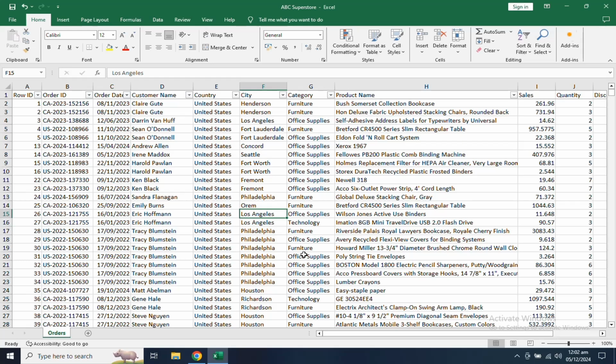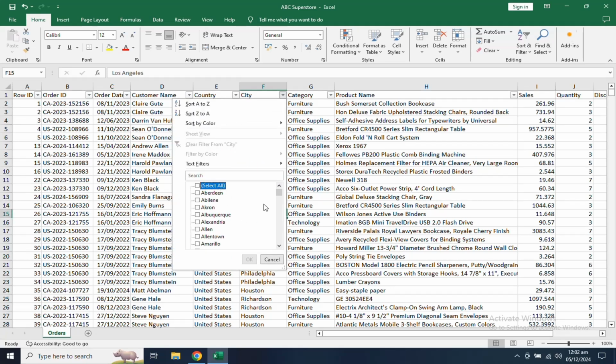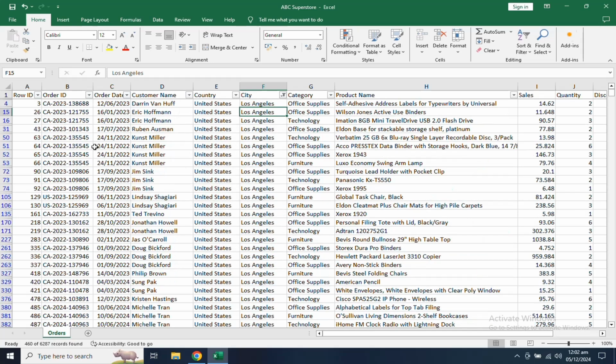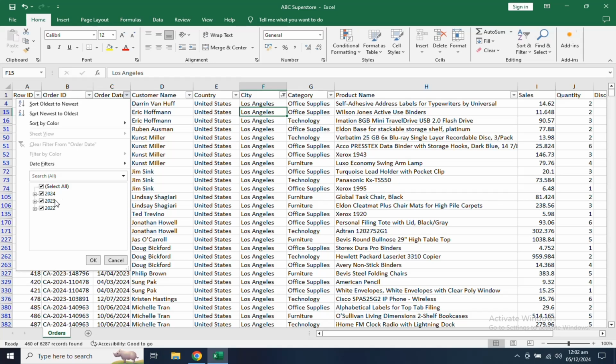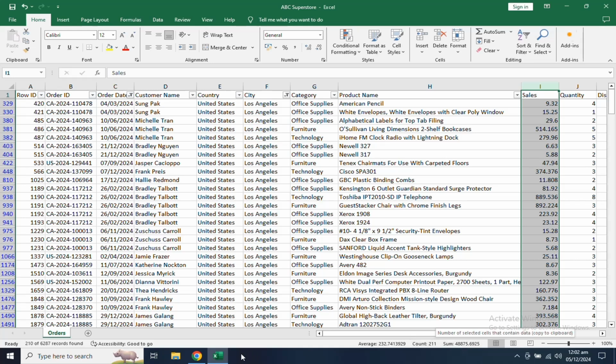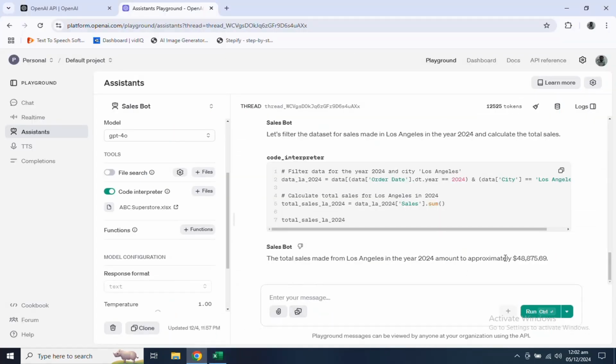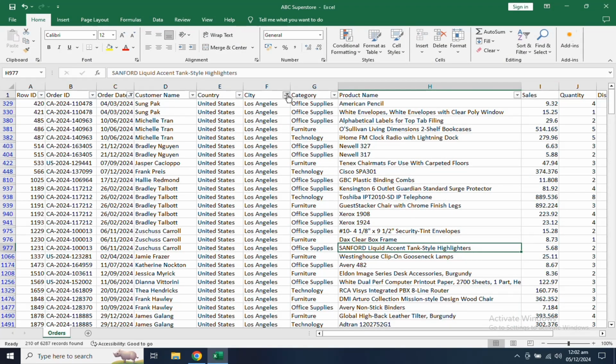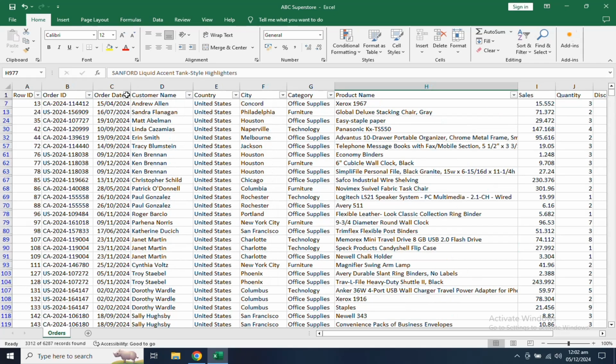Now let's cross-check the assistant's calculations for total sales in Los Angeles during 2024 by manually applying filters in our Excel sheet. Let's filter the city column to show only rows where the value is Los Angeles. And filter the order date column to display only rows from the year 2024. And we can calculate the total sales by selecting the total sales column. Or you can apply the sum formula to find the total sales in a specific period. As you can see, the assistant's calculation is correct, giving us confidence in its accuracy and reliability.